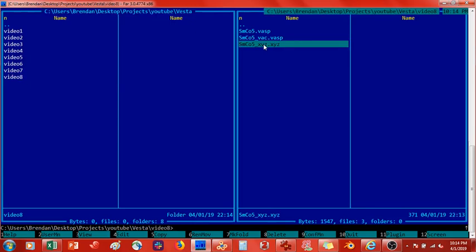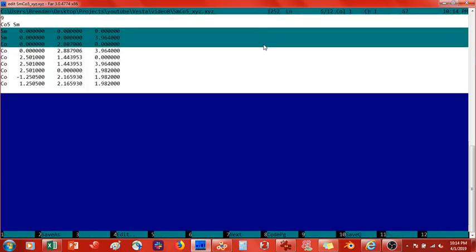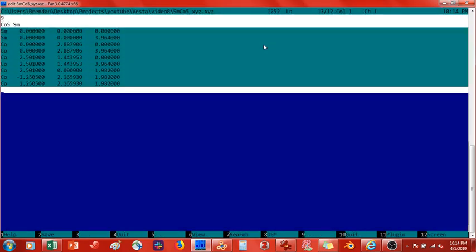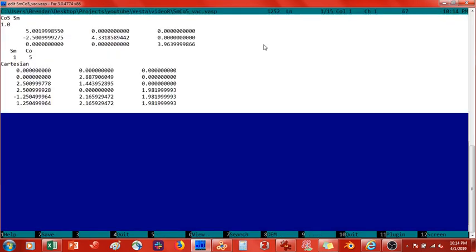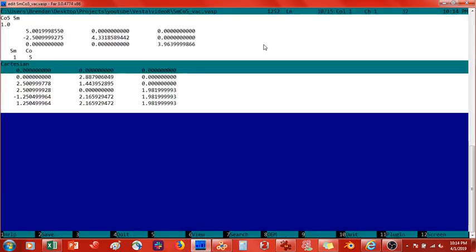Okay, so go to our XYZ file, copy the atoms. You can see we have 9 atoms. Excuse me, to get some water. Copy the atoms, go into the vacuum file and paste them.